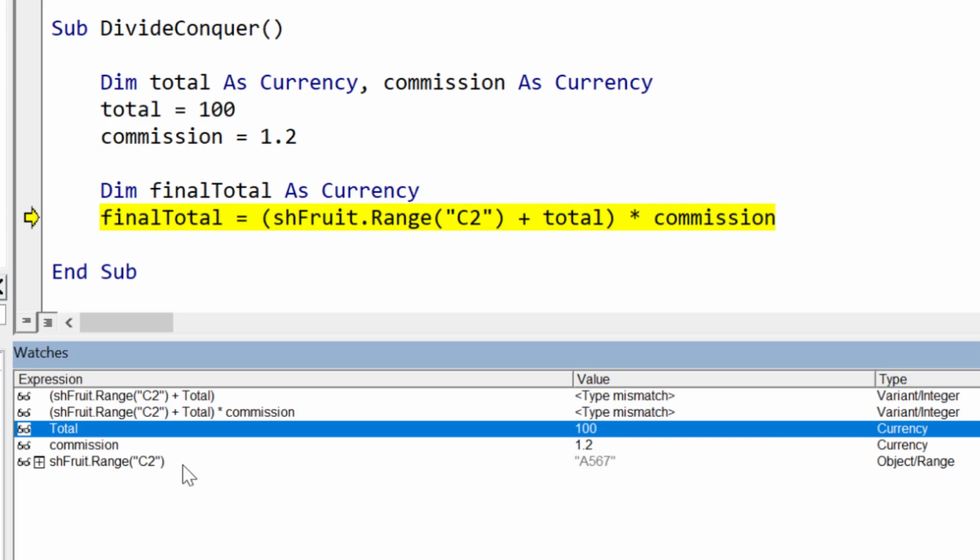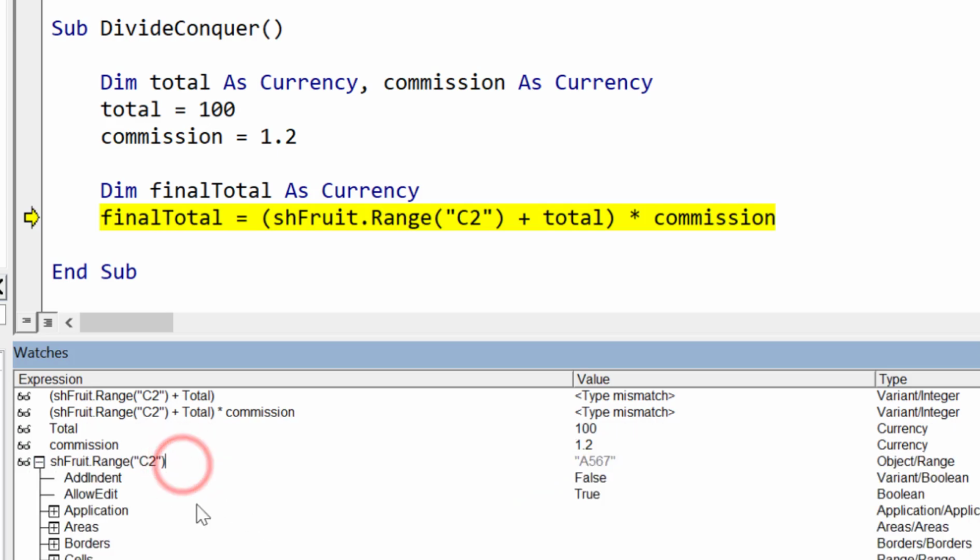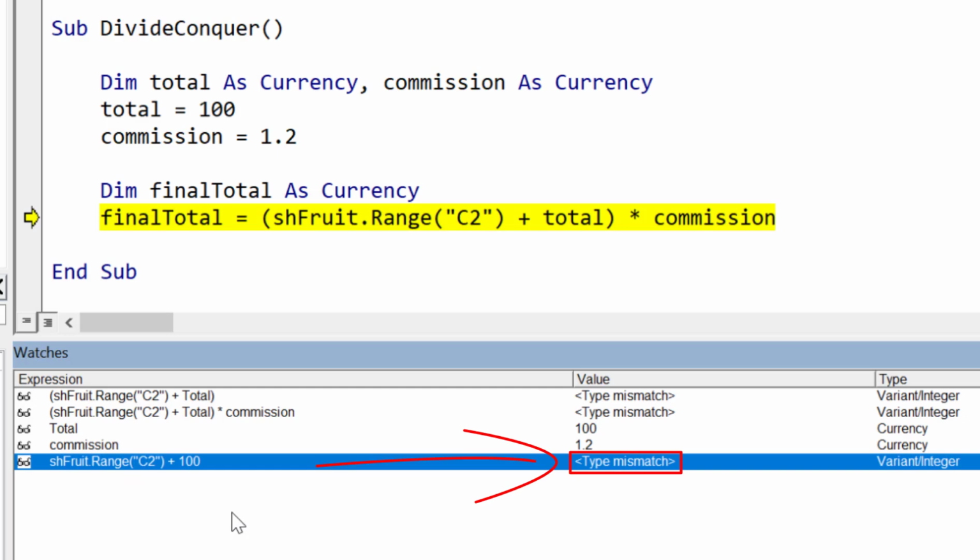Now we can check it out. Imagine we didn't know that this would give a type mismatch error. We can just add 100 to it to see what happens. And we can see that it gives us a type mismatch error. So the problem is definitely not with the total variable. The problem is trying to add 100 to the value. And this is really just the tip of the iceberg of what you can do, but you can see that it's a very useful way of isolating your error.